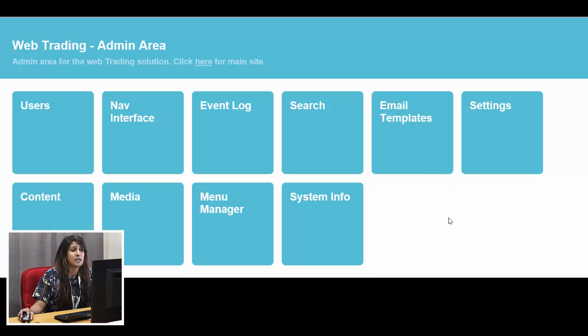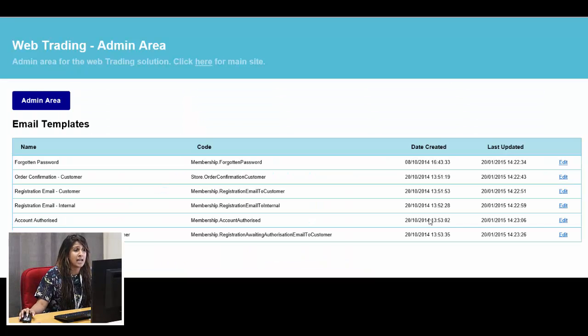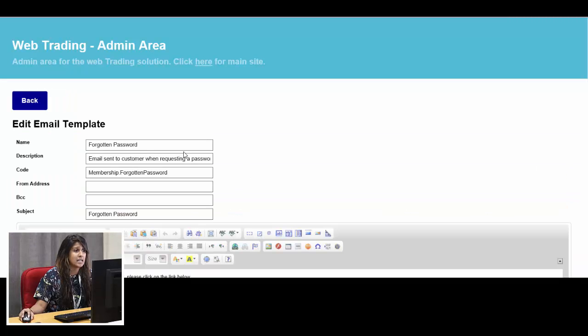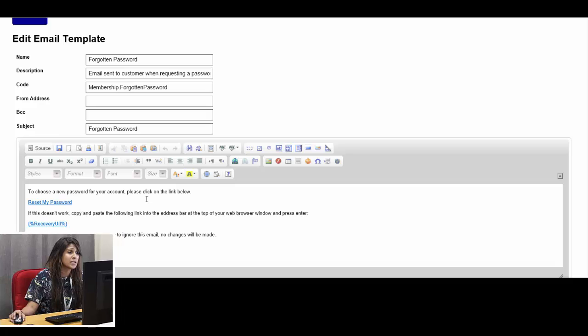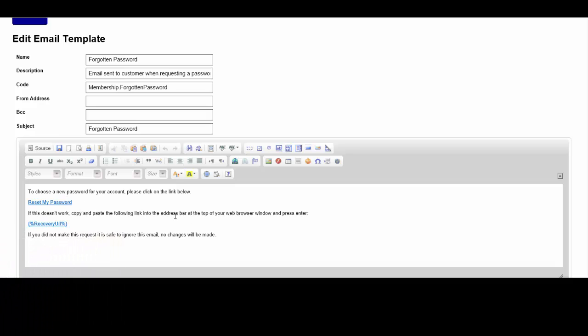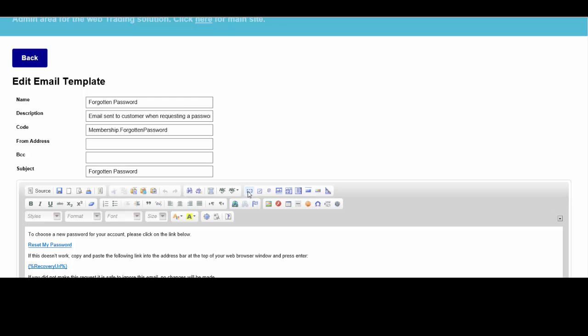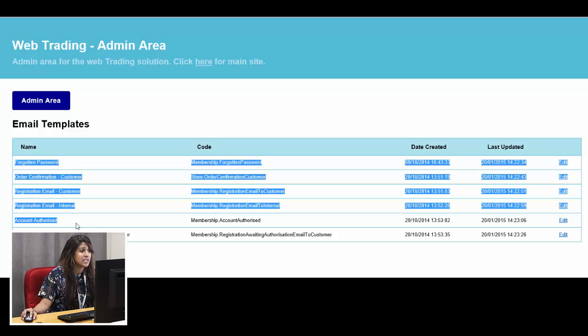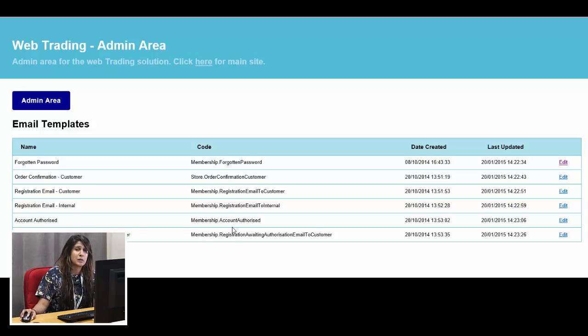Email templates is a big thing as to when you or your customers need to get information. So we have a few defaults set up, forgotten password. If your customer was to log onto the website and they'd forgotten their password, they can request a new password. This will then fire off the membership forgotten password email as indicated here. Again, you can go in and edit it. You can change the links, the text, the stylings, making it unique to you and your company. As I said, all these are set by default, but it's not to say you can't add more to incorporate your processes within NAV.